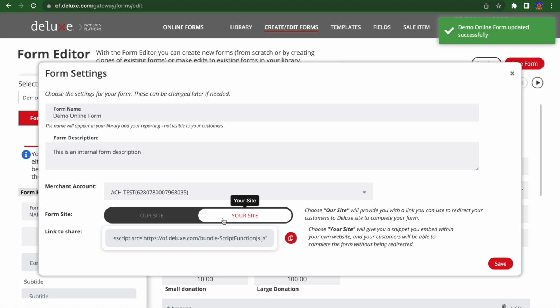If you want to embed the form, you can again go back to the form settings and find the script to embed on your HTML code over here in the form settings.